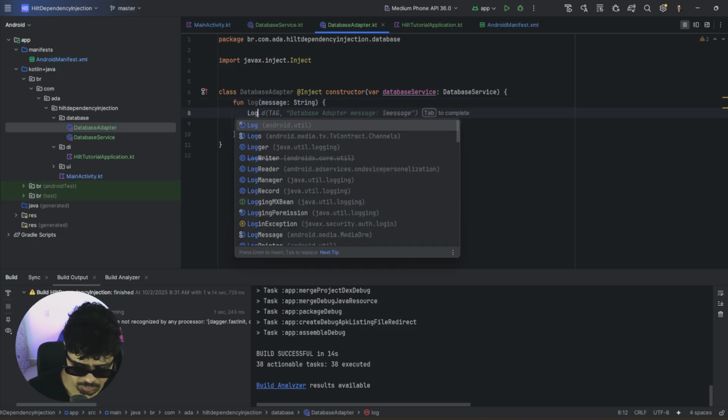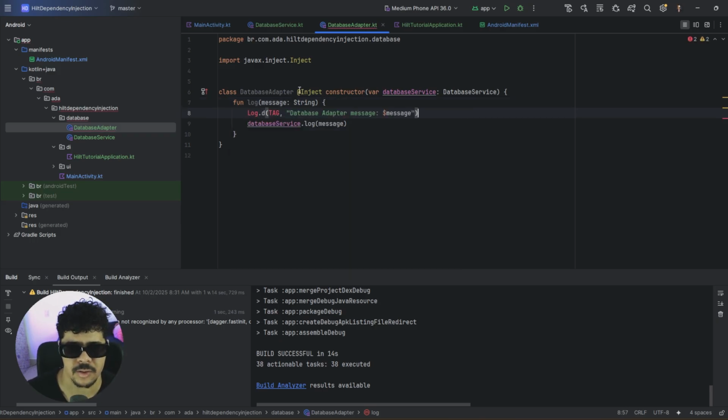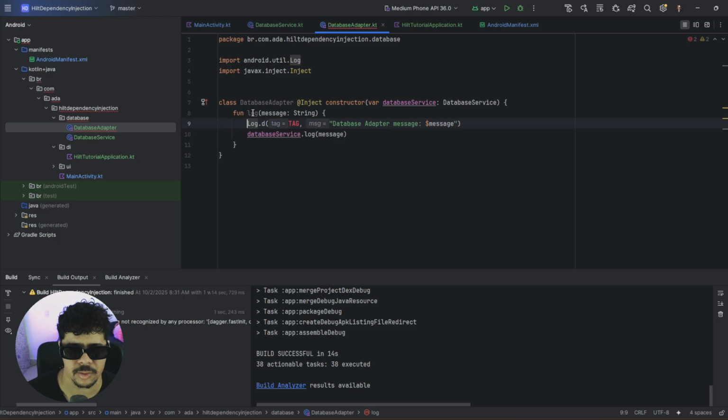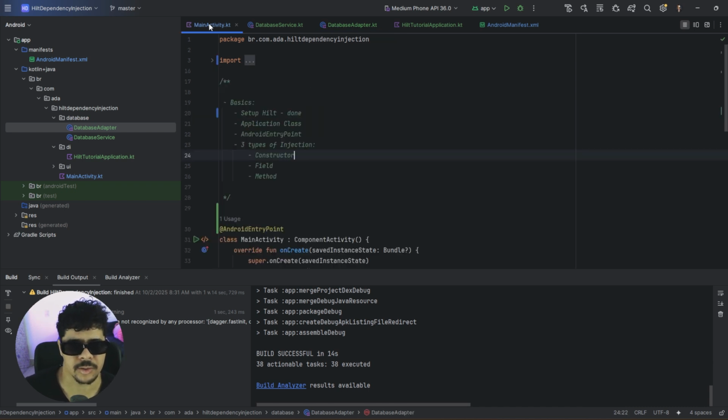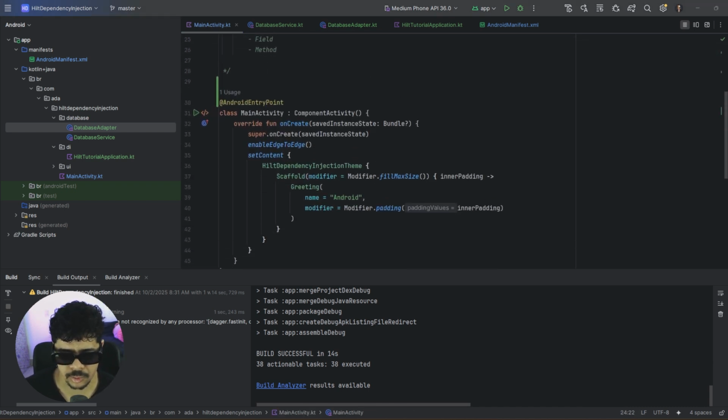Let's make a Log.d here. You can see that's going to be called here too. Let's import this tag, database adapter message. Okay, you can see that's going to be calling this one. This was the field injection. Let's just call this in the main activity. You can see how you can do this.